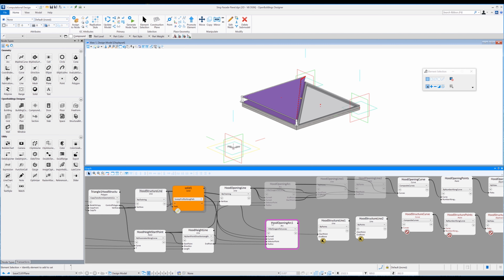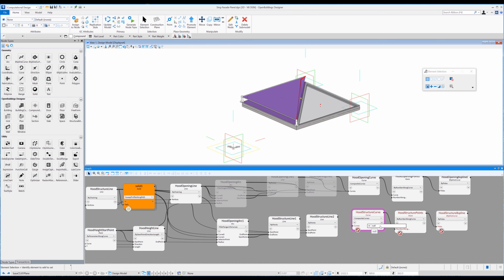Now we want to be the arc, so let's link the arc up. It's now hood opening arc 1 dot start point. And then we can link up the other one. Let's link up the start point for that being hood opening arc endpoint, and then hood structure line brackets 1 dot endpoint. Then we just link up our curves: hood structure line 1, hood opening arc 1, which is incorrect, but I'll rename that in a minute, and hood structure line 2.